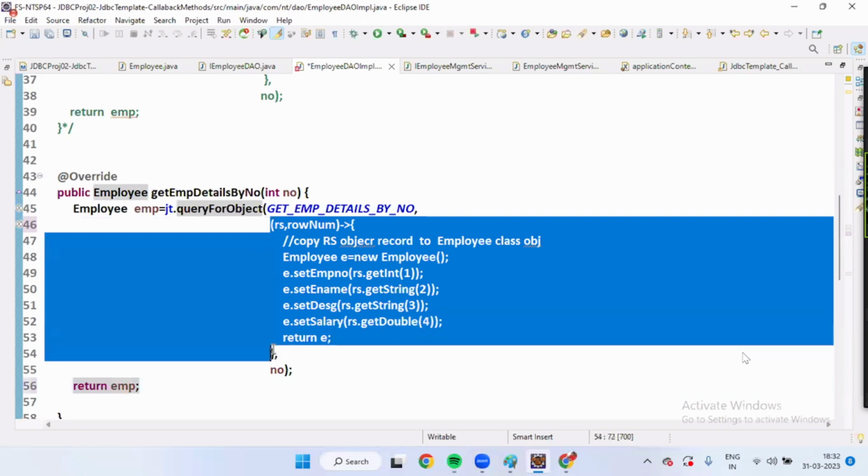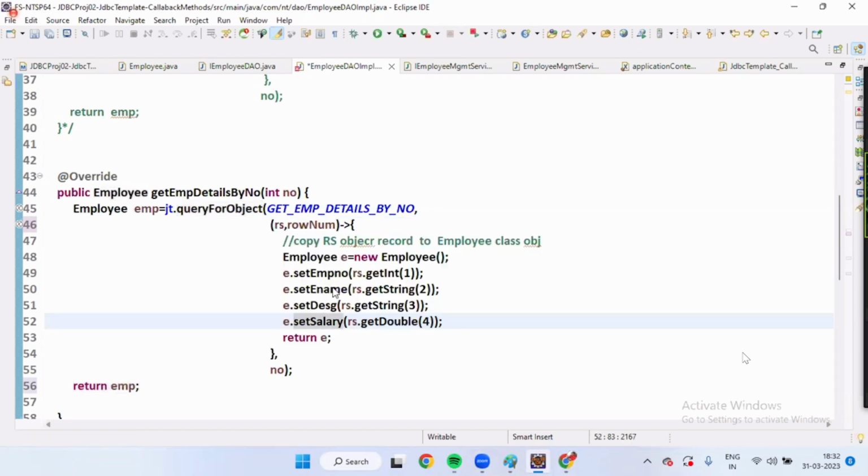Same here also. What happened? An anonymous inner class is created implementing the RowMapper interface. The mapRow method is defined, having logic to copy the result set record to a Java bean class object. The object created for the anonymous inner class is passed as the second argument value for the queryForObject method. And the remaining story is regular one.